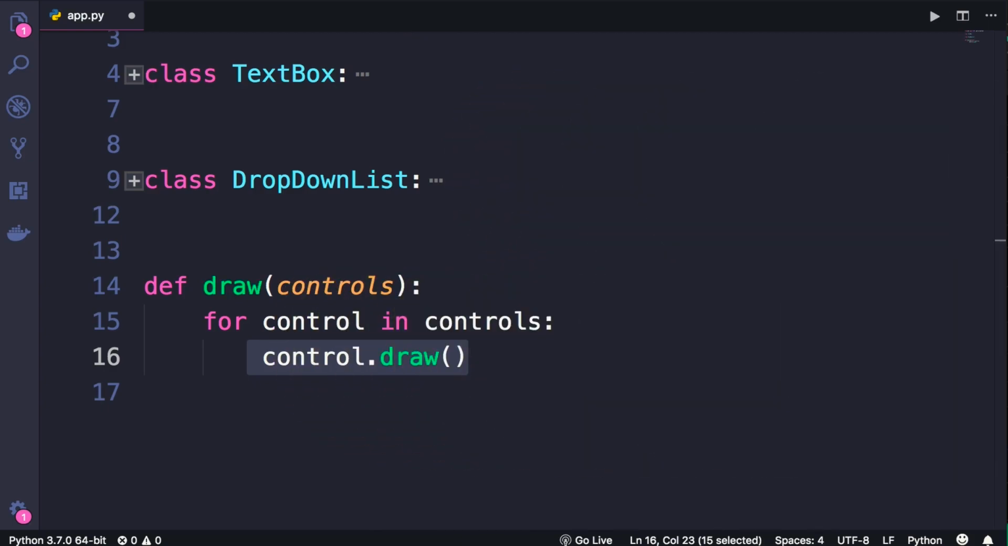Because Python is a dynamically typed language, it doesn't check the type of objects. It only looks for the existence of certain methods in our objects. In other words, in this case, on line 16, it only looks for the existence of the draw method. So if this object has a draw method, Python assumes it's a UI control. It's exactly like saying, if it walks like a duck and quacks like a duck, it is a duck. So, to achieve polymorphic behavior, we don't necessarily need a base class like UI control because Python supports duck typing.